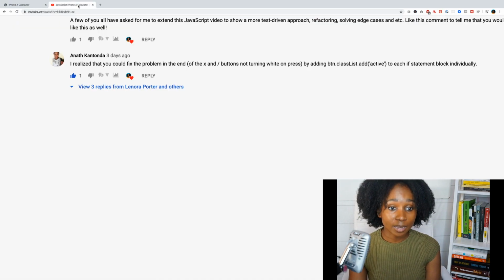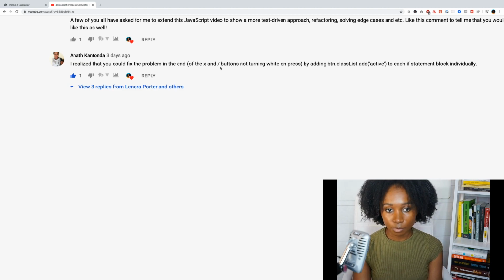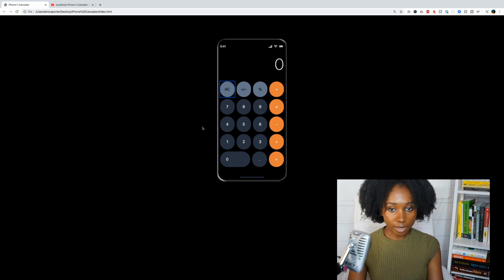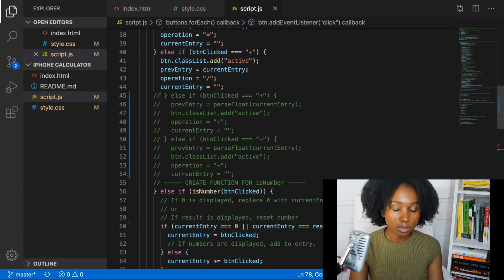But if we look back at Anath's solution, she said, I realized that you could fix the problem in the X and the division, but we're probably doing the plus and the minus. I'm not sure what we're doing at the time. But anyway, you could make that turn white by adding the button classList add active to each if statement block individually. Anyway, I went ahead and commented it out right now, but let me make this bigger. I want to make sure you can see it.